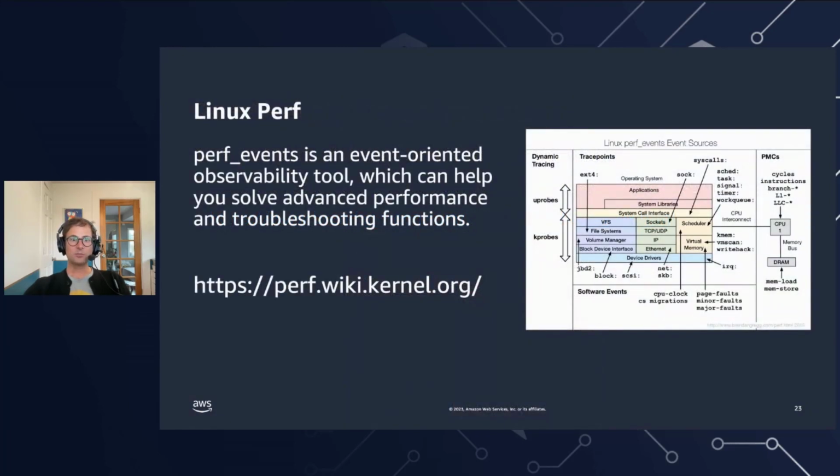For the next step in the performance runbook, we will be using under the hood a tool called Linux Perf. Perf is an event-oriented observability tool that can help you to analyze what's going on your system, do advanced performance analysis, and troubleshoot the behavior of the system. It has a website on perf.wiki.kernel.org, and on the right of the screen, you can see various places where it can help you analyze some counters.